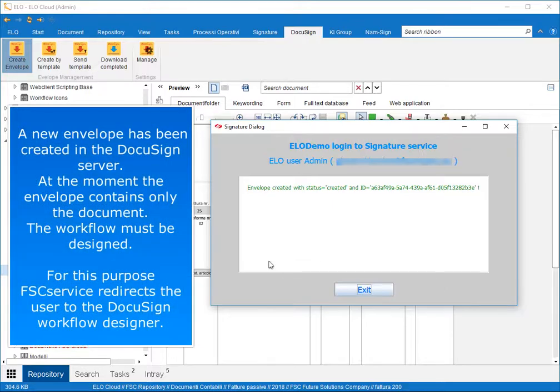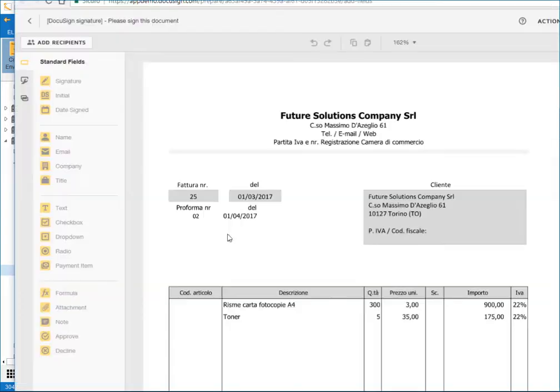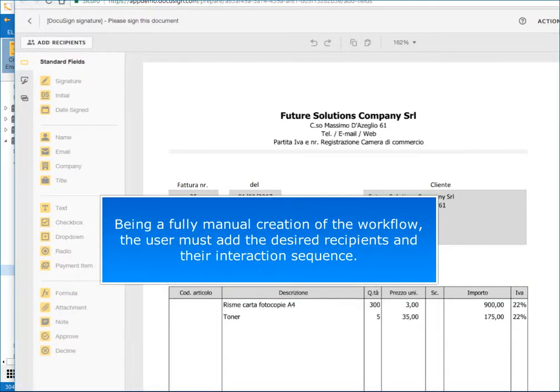A new envelope has been created in the DocuSign server. At the moment, the envelope contains only the document. The workflow must be designed. For this purpose, FSCservice redirects the user to the DocuSign workflow designer. Being a fully manual creation of the workflow, the user must add the desired recipients and their interaction sequence.